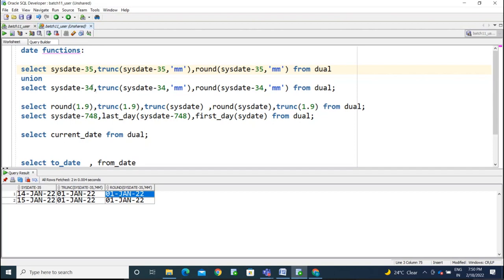So now I'm making it the 16th January. So we are in the 16th January. So the round and trunk function is showing the 1st January date, because it is removing the remaining date values, whatever date we have. So it is becoming 0. So 0 means it comes to the 1st day of the month.